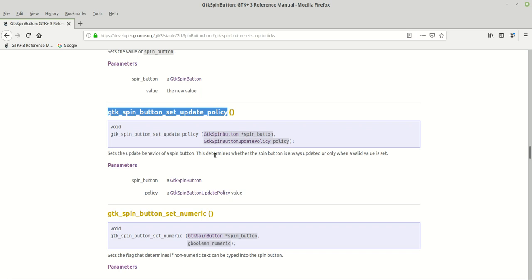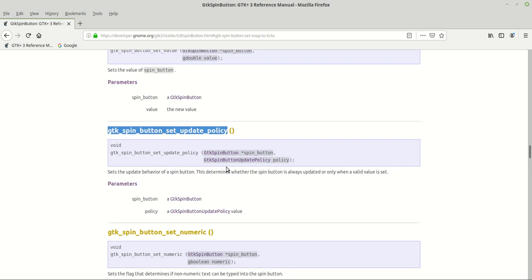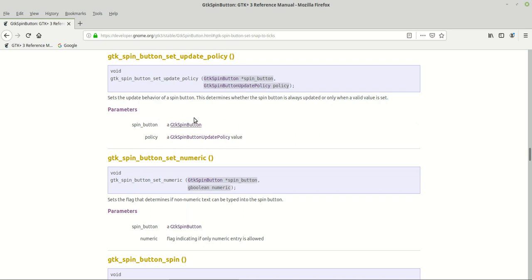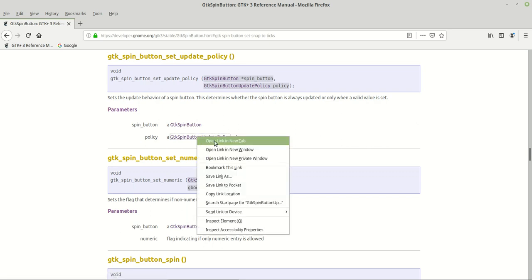What this means, we'll see in a second. It sets the update behavior. So it doesn't set the value itself. It sets the behavior of the value, so that you understand. You will see in a moment what that means. So this determines whether the spin button is always updated or only when a valid value is set. So let's see what's the story with these two parameters. The first one is our button, the second one is the policy, which is the GtkSpinButtonUpdatePolicy.